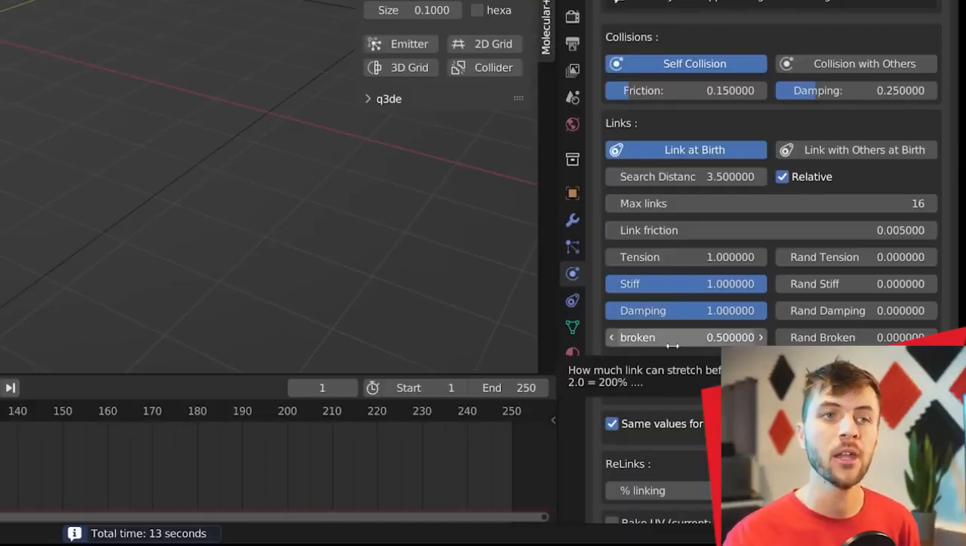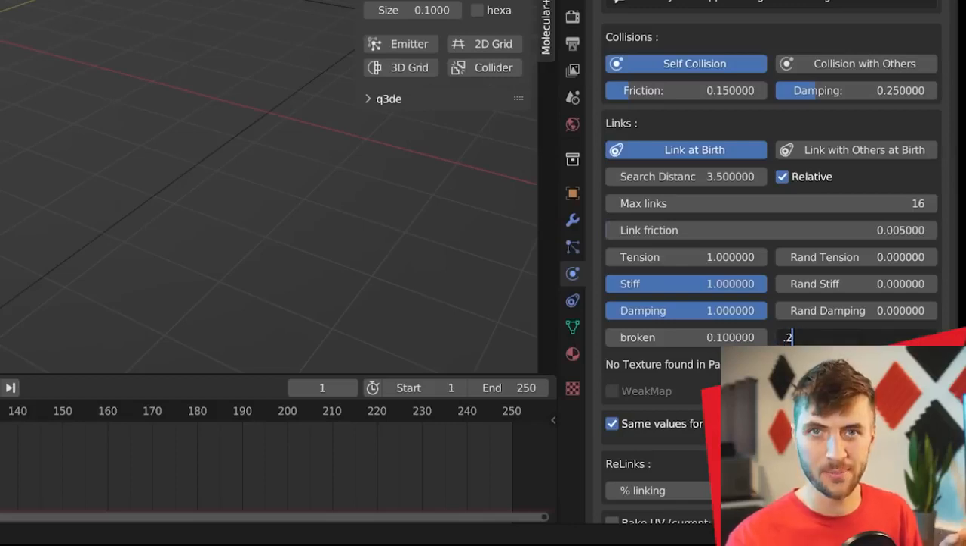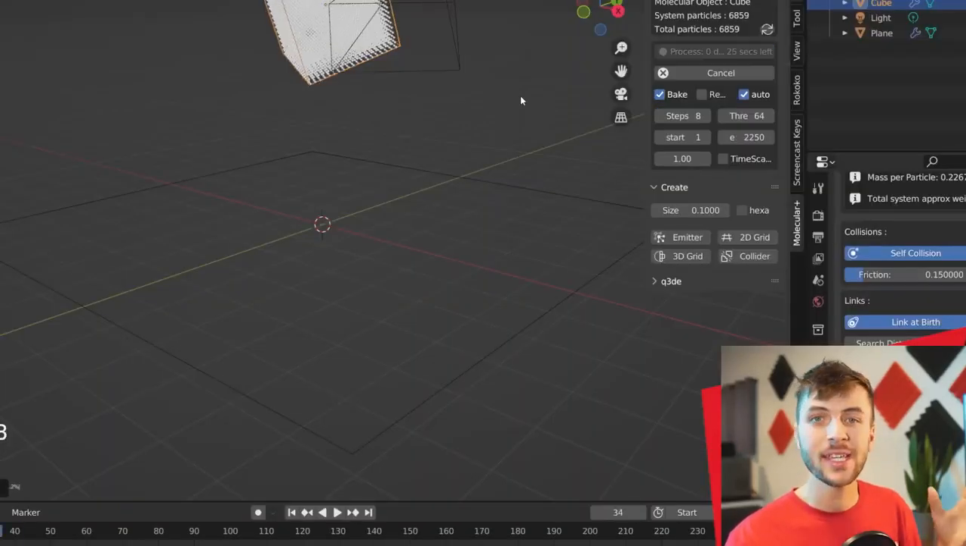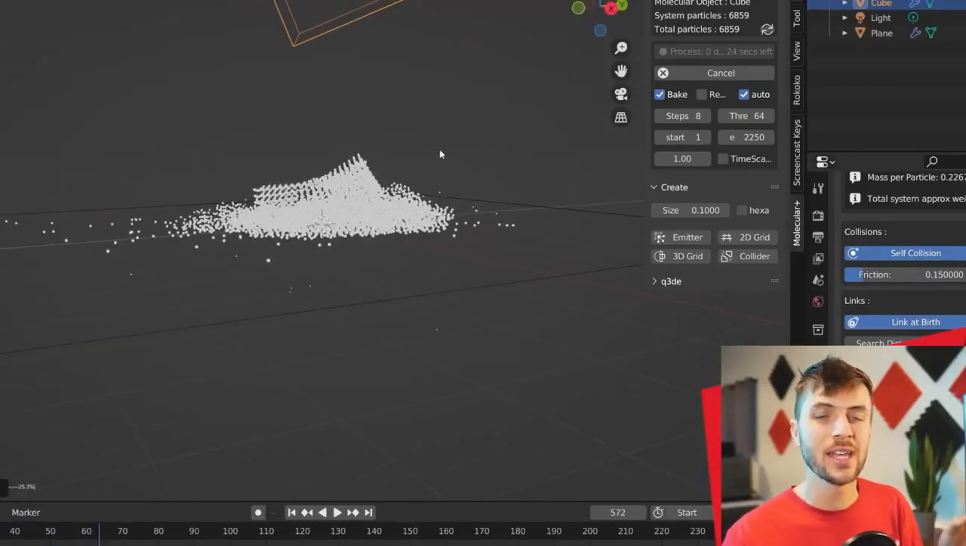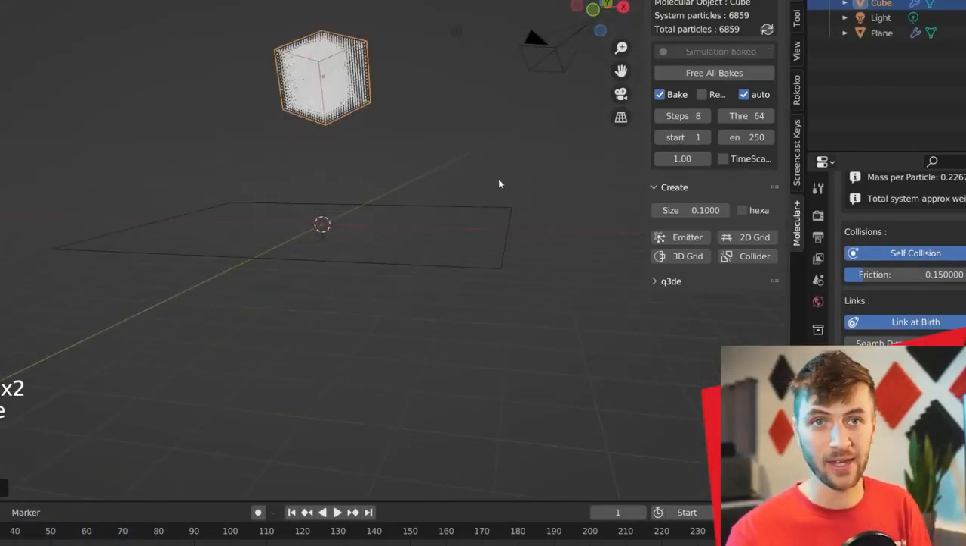But if we wanted to break apart, because this video is about destruction, you can take the broken value here at the bottom and give it something smaller like a 0.1. A little bit of random broken also helps add some realism to the simulation. Now you can see it's breaking with only certain parts of the particles still holding together depending on where the velocity is hitting that cube. In a very realistic, satisfying fashion, I might add.